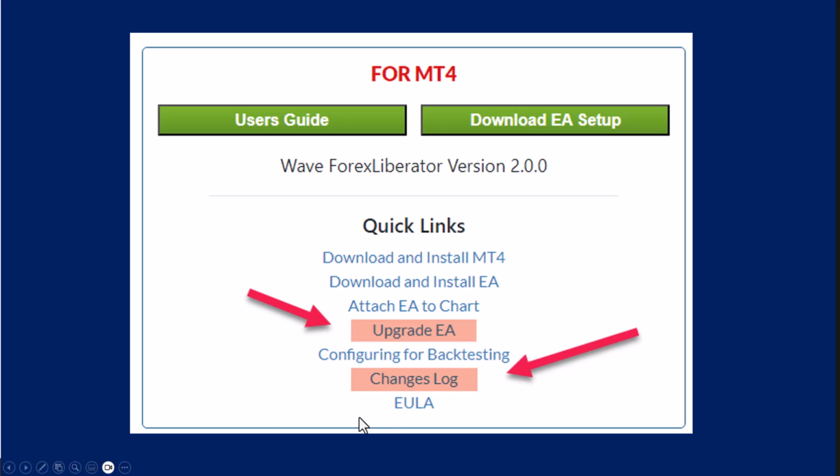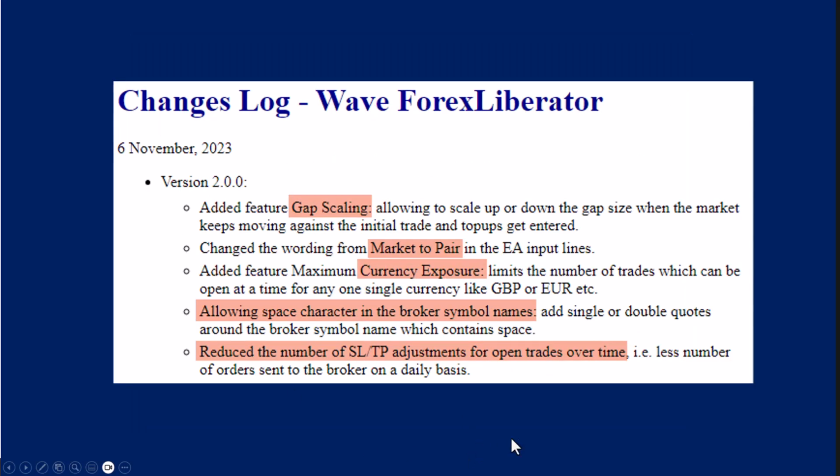So if you click on the changes log, you will see this information, and these are the changes that were made. Firstly, gap scaling has been introduced, and I'll go through that with you in more detail. Also, there's a small change in the wording of some of the settings, like instead of market we are now using pairs, which is more understandable. And there's now a great feature where you can reduce your exposure to certain currencies by limiting the number of times that those currencies can be traded. Now this is very important, and I'll go through that one also.